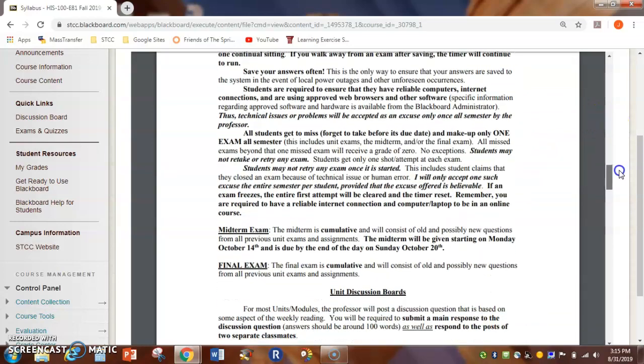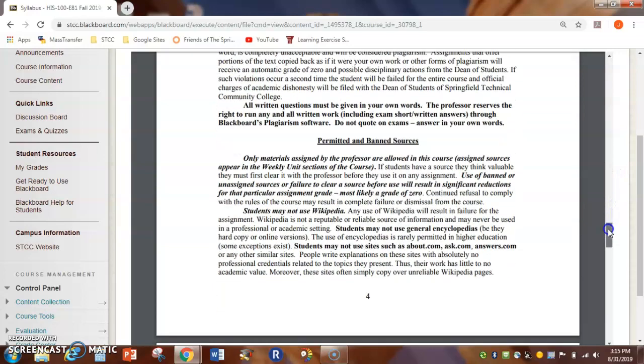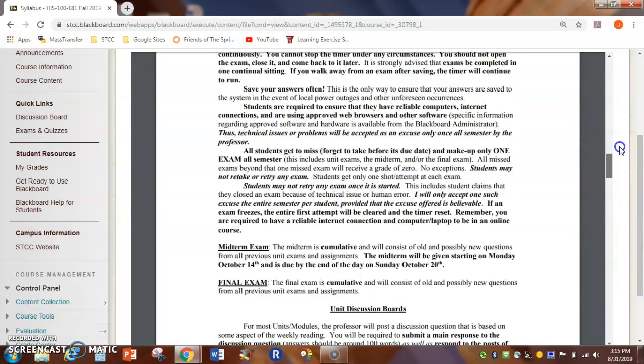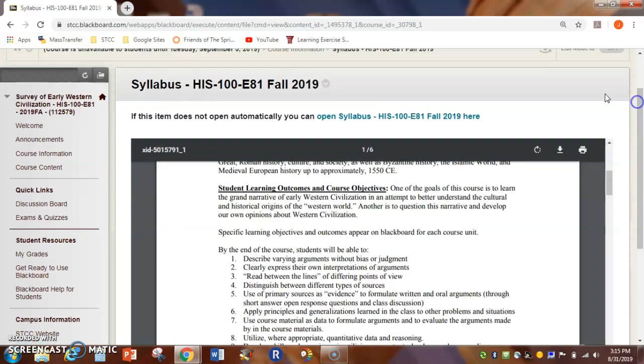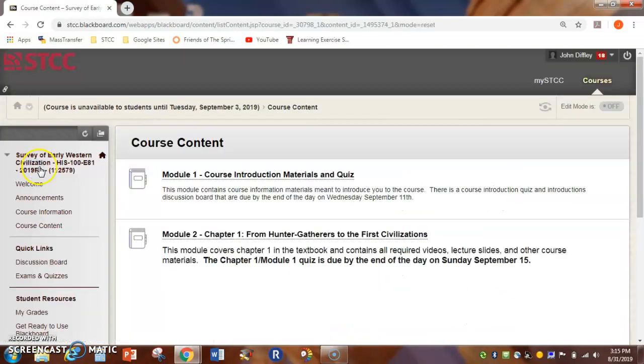As you can see, the rest of the syllabus is pretty straightforward. It talks about rules for the course, things like that. Again, we'll come back to this in a second. So, all right, that's course information. Now we're going to go to this link over here on the left, the course content. Click on that. Course content is where you will find all the materials for this class, all the history stuff.